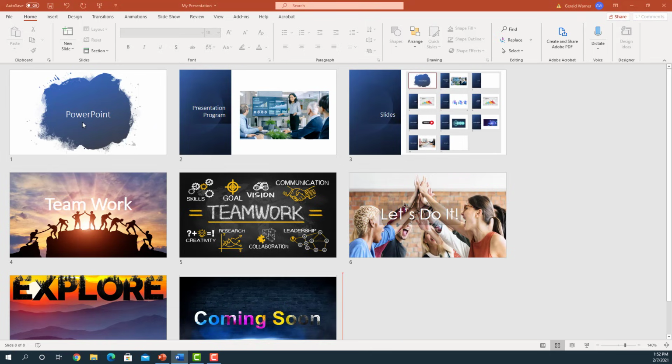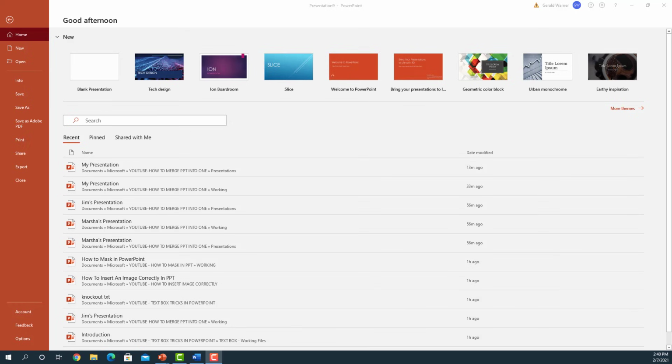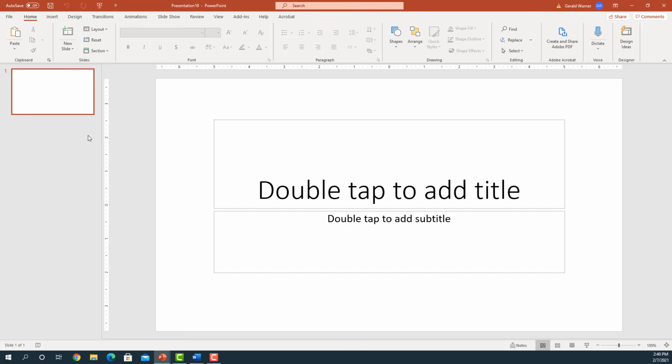Here we're looking at a deck of slides made up of three different presentations. Here's one presentation, second presentation, and the third presentation. And we'll show you how to do this in the next few minutes. You can either start with a brand new presentation, or you can start with an existing presentation that you've already created. We're going to start with three existing presentations.